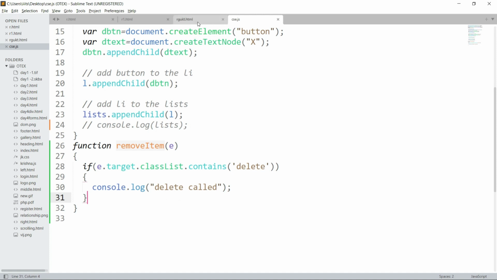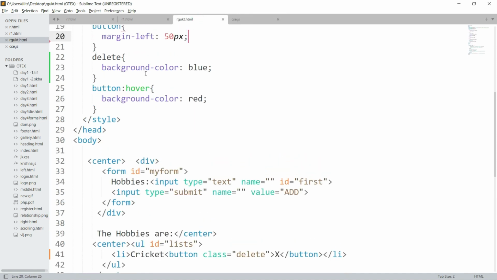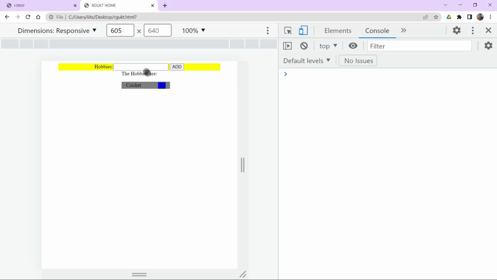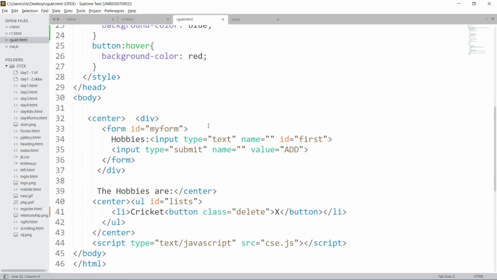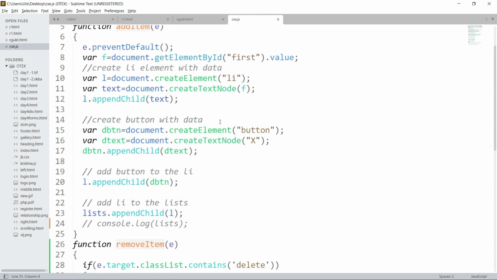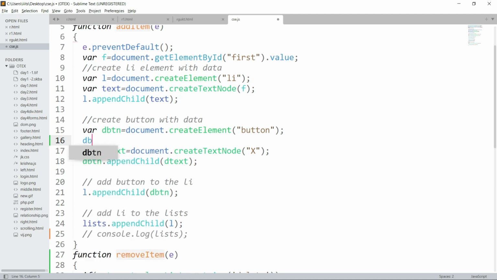Okay. So here, why am I not getting the background color as blue? As a class, it should be called with dot delete. And one more thing, if I refresh and add Coco here, click add, now you are not getting any blue color. That is because we didn't add that property. Once we created an element button, for this button I need to add a class. You can have that property with dbn dot setAttribute.